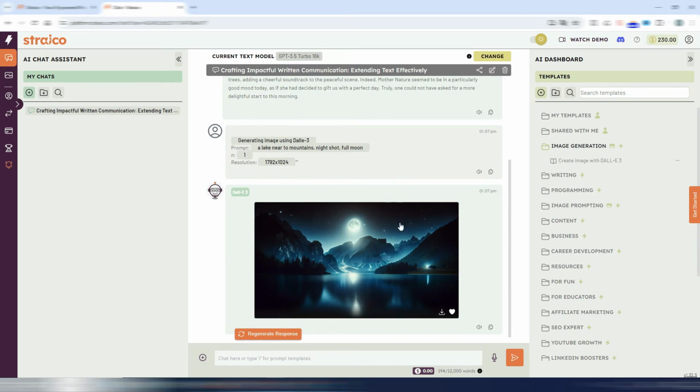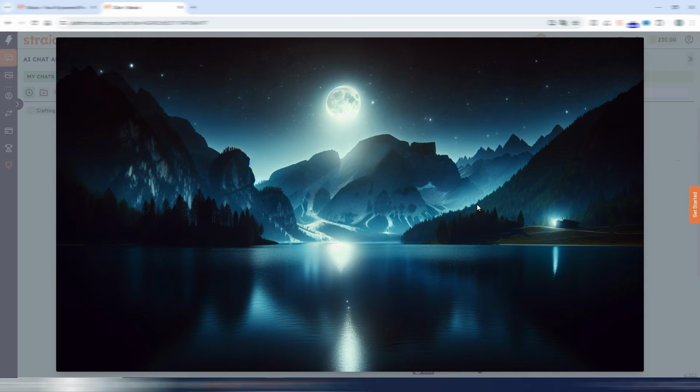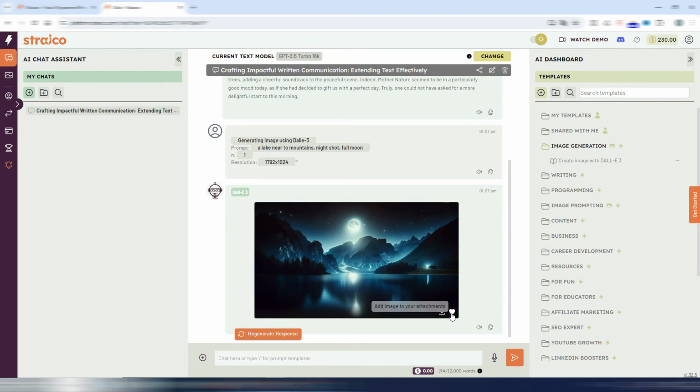And as you can see, I have my image generated. I can open it up. It's quite good as a resolution, it's quite good as an image. You can add it to favorites or you can download the image. Pretty good, I will say. So this is how you use these prompts.